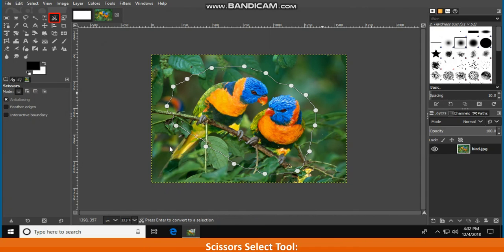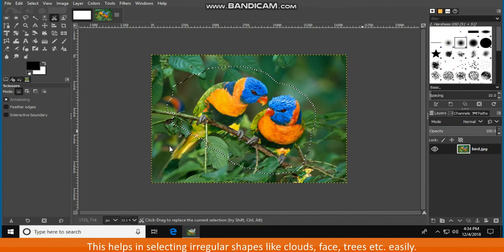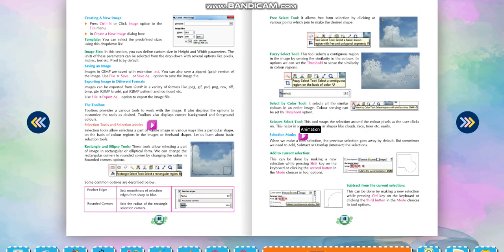Scissors Select tool. This tool wraps the selection around the color pixels as the user clicks on them. This helps in selecting irregular shapes like clouds, face, trees, etc. easily.